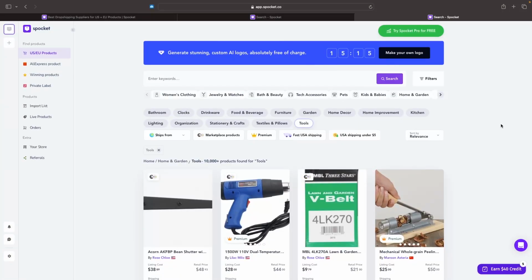So in here, we are now inside of Spocket. And this is the dashboard that you will be taken to. Over on this left-hand side, this is the main control panel for Spocket.